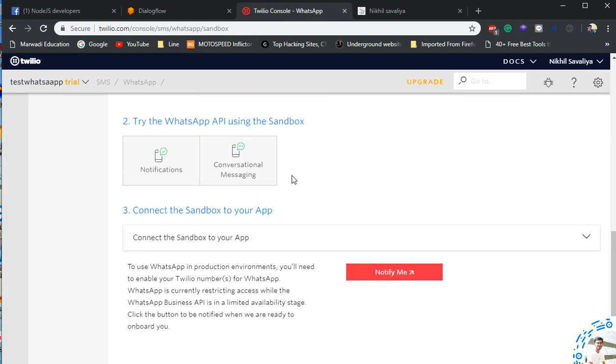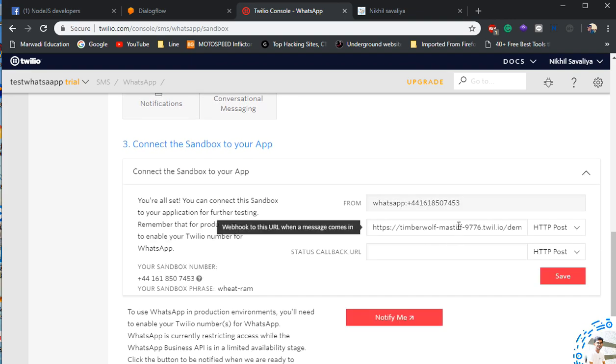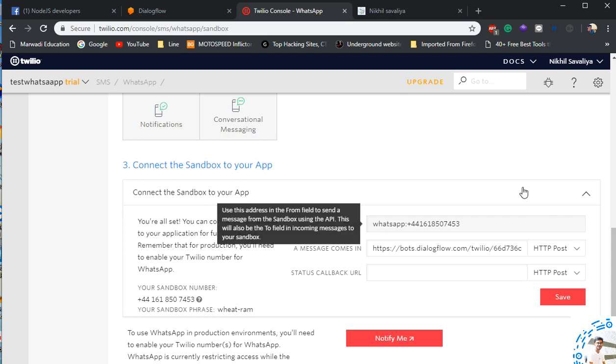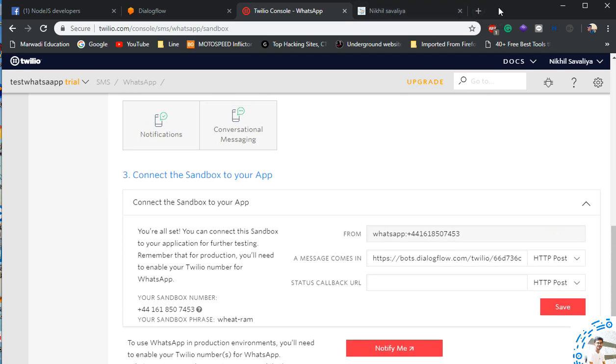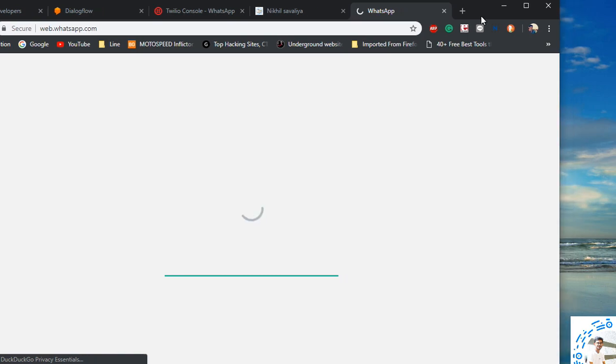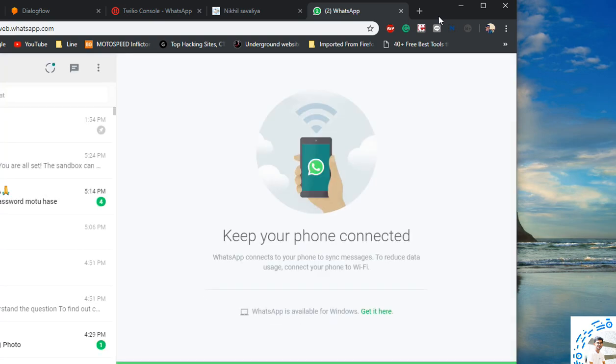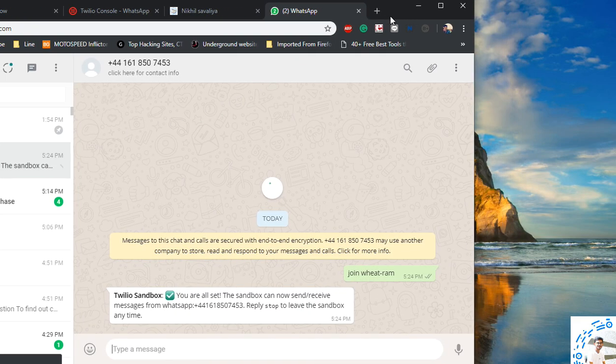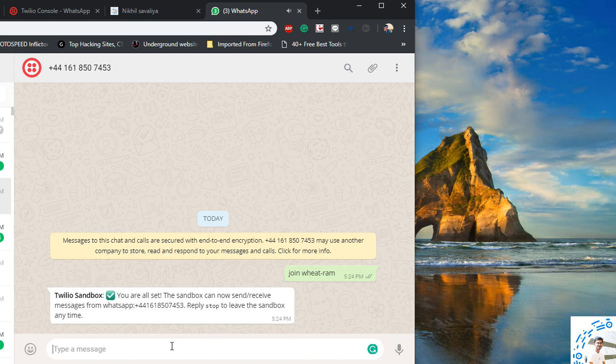Now copy this. And paste your link here. Save here. Now open web.whatsapp.com. Or you can also try from your mobile phone. Yes, I'm showing it from WhatsApp Web. Yes, it's the sandbox that I just created.